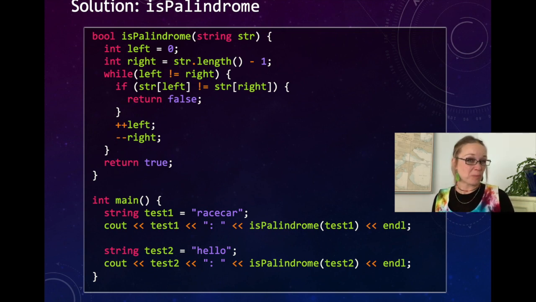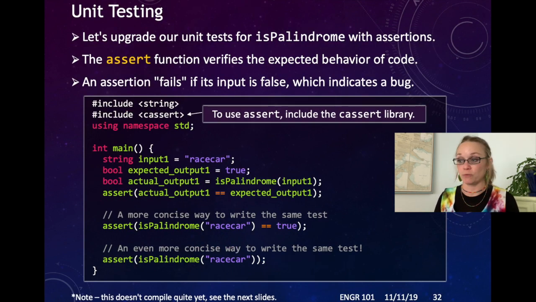Now, going back to the solution here, we've got a couple of test cases, but that's probably really not enough to make sure that this function is doing what we need it to do. So we're going to upgrade our code here to use unit tests with assertions to check whether or not this function is working correctly. The idea behind this is that you're also going to do this for project 5.